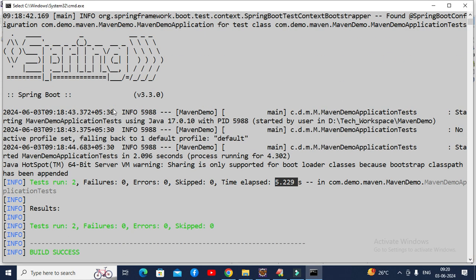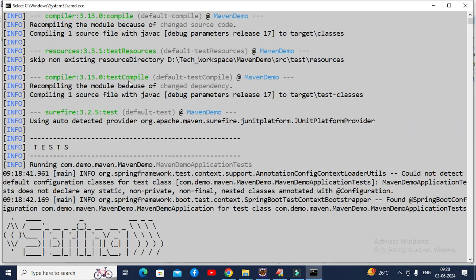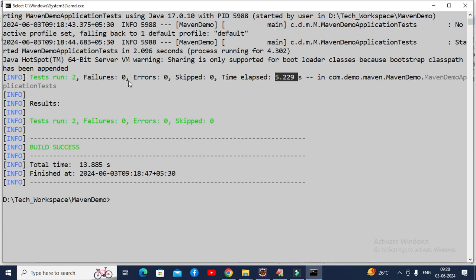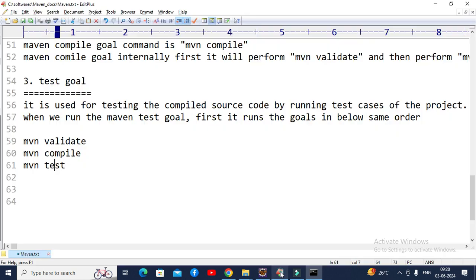Okay, this is how this Maven test goal will execute and run our test cases, and it will generate this report. And as I mentioned here, this test goal internally executes the Maven validate goal, Maven compile goal, and finally the test goal. So I am going to show you one by one now. Let's see whether it is executing the validate goal or not.